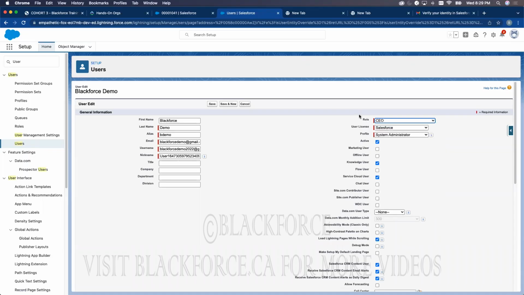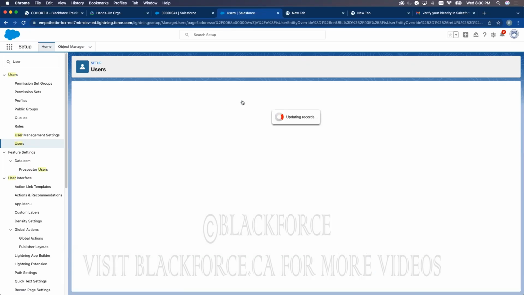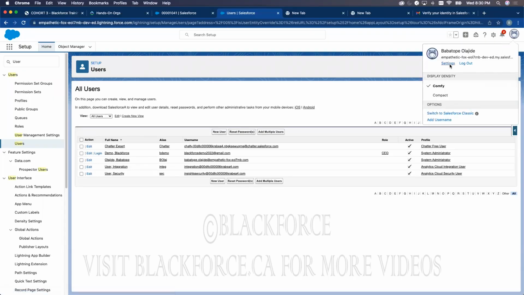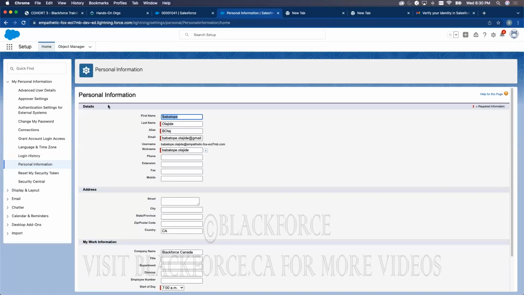But remember, what are the things we're looking at? The most important thing here is Service Cloud user, okay? We're looking at Service Cloud user because without Service Cloud user enabled, this guy would not be able to use the Service Console, okay? That's the first thing you need to look at, okay? So let me ensure that this guy is me, okay?